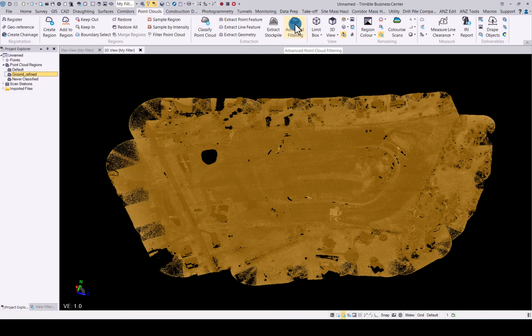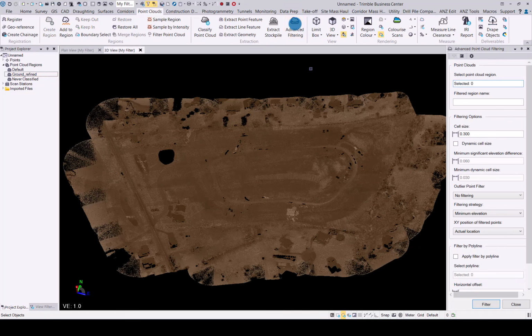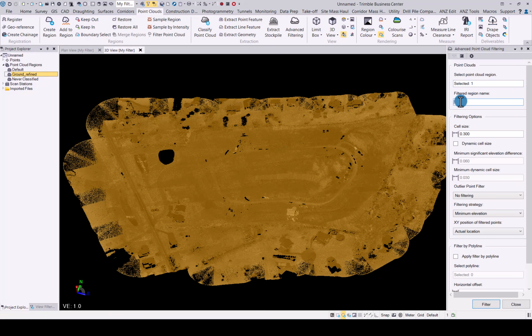As I open up the advanced filtering tool in the point clouds tab, you first of all select your area. You then give it a name. So let's go ground filtered. It will now create a new region with this name, so it will keep your original point cloud for you. Now you have an option, as in the previous command, for the size of the cells you want to filter.